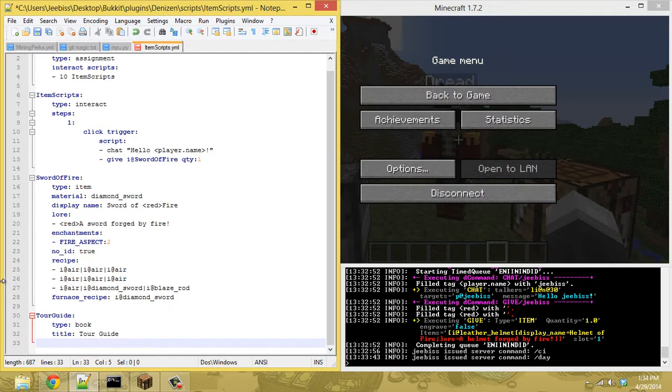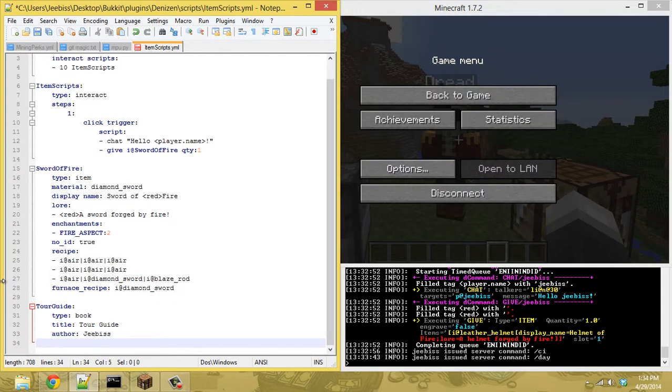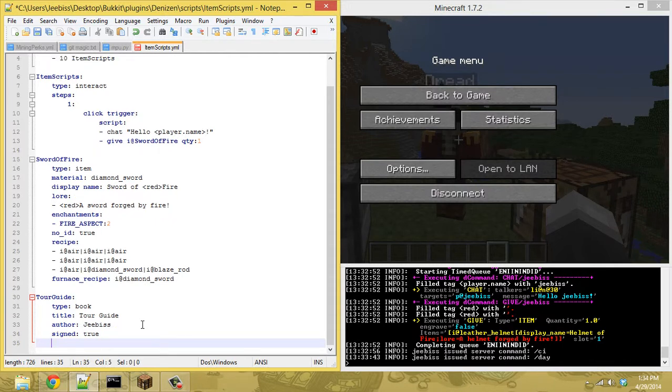And then your second node is going to be the author. In this case, it could be Jeebus or whatever we decide the author is. I believe you can leave it blank if you'd like. And then you have the option of it being a signed book. If you set signed to false, it'll actually give them a book and quill that they can alter and then sign when they want to. But for the most part, you're going to be wanting to give them a signed book. I believe it's default true, so you can leave that node out and they'll still get a signed book.